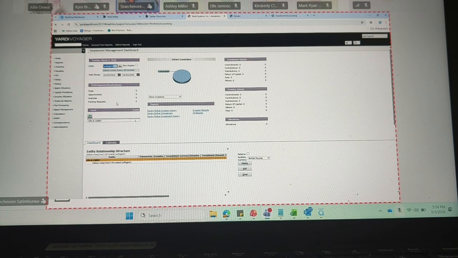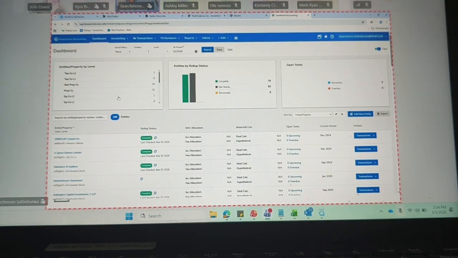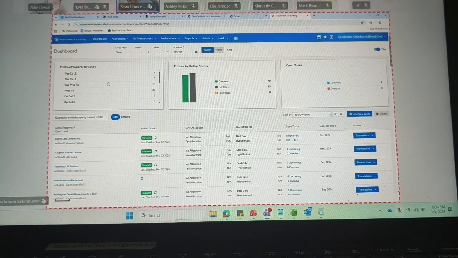Unlike that dashboard, you can see that this dashboard is cleaner, and it gives you quite a few things. The first thing is that when you go into this dashboard, it gives you the various levels which you have. These are the current levels by property, because most investment accounting is more or less consolidation. So it will tell you what roll-ups you have done, and if there are any open tasks. Again, we'll touch on that.